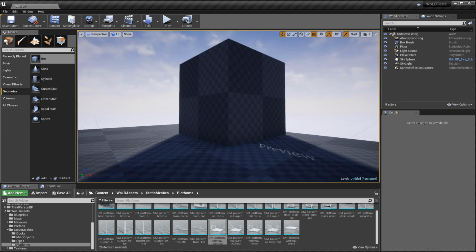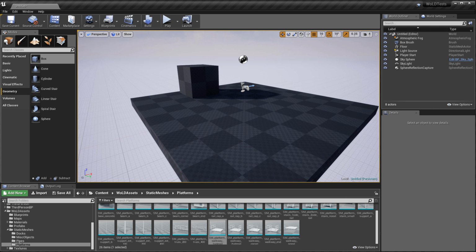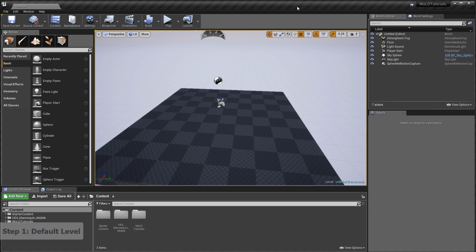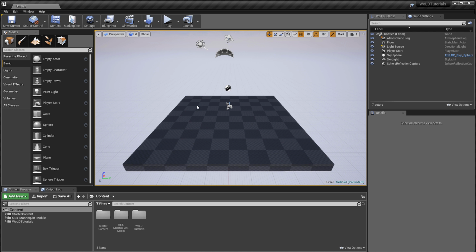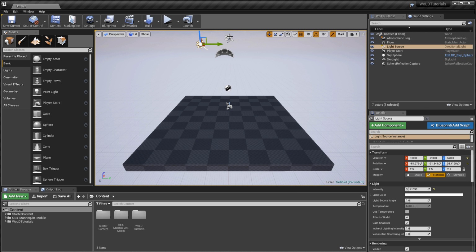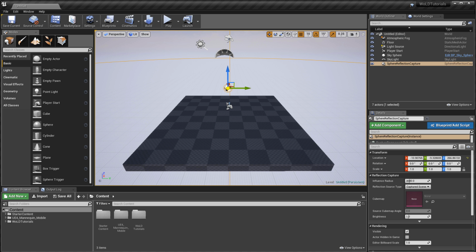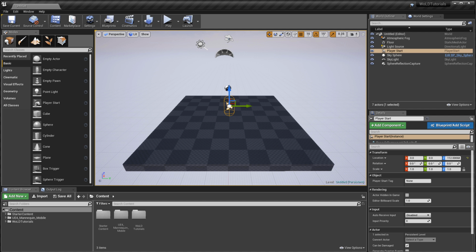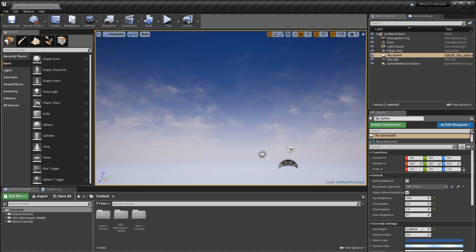So here's my 8-step checklist using the default level as a start that I use to begin creating environments and playable levels. So step 1, let's go and begin our default level. Go to File, New Level, and choose Default. This gives us a directional light, atmospheric fog, skylight, reflection capture actor, player start, ground plane, and blueprint sky sphere. This is a very good start, but we're going to tweak a few actors.